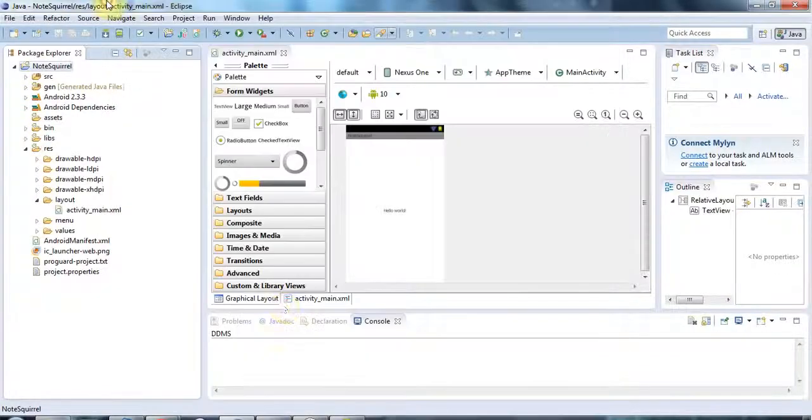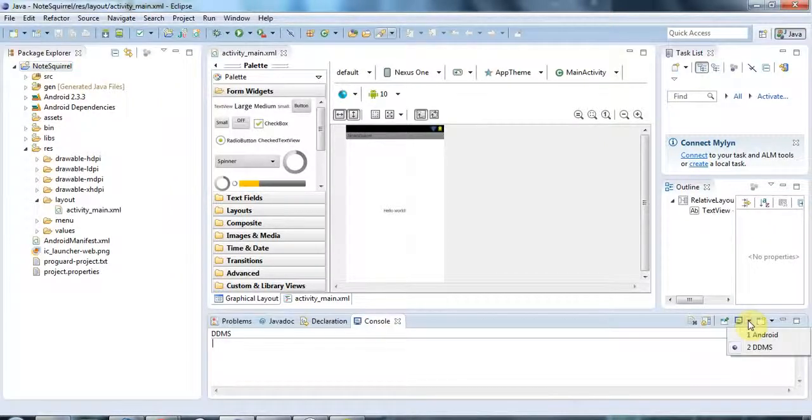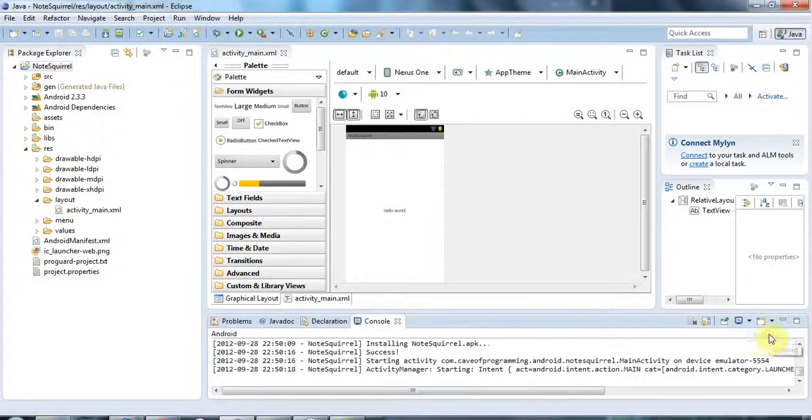And actually in the last tutorial I was a bit puzzled as to why my console down here was blank, and I discovered the reason was that here you can toggle the consoles and determine which one is displayed, and I had mine set to DDMS. DDMS is actually a debugging tool which we'll look at in a future tutorial, but for now I'm going to switch this back to Android, and here we can see that it's been telling me that it was installing my application notescroll.apk and that it was successful. It's a good idea to keep an eye on this console to see what's happening.